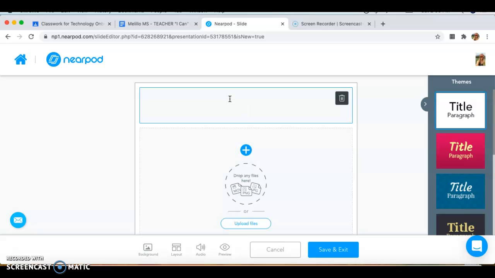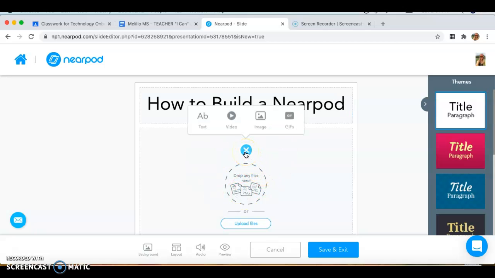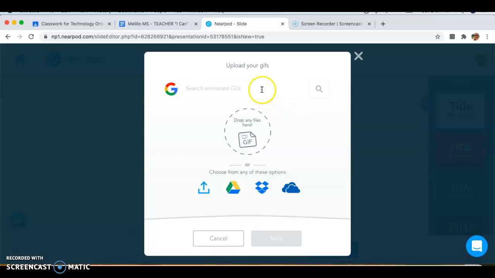And the very first slide I do is always a title slide. And you'll notice a plus button. So this plus button allows you to add the different content that you want to add in the square below. You can add text, video, images, and GIFs. And I'm going to start with this because I really like introducing the Nearpods with animation, or as you probably saw earlier, memes, just something that is slightly engaging for the kids.